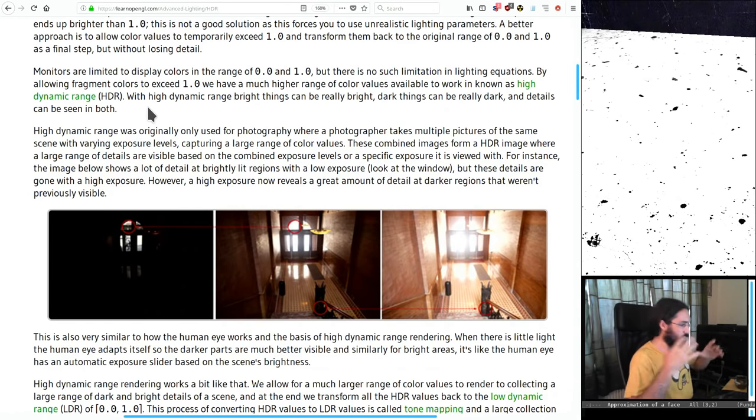Even though our default frame buffer can't handle really high precision, we can use frame buffers that have textures in them. And those could be floating point textures. So then we've got all that range of values we can use there. So we're not being clamped at all.